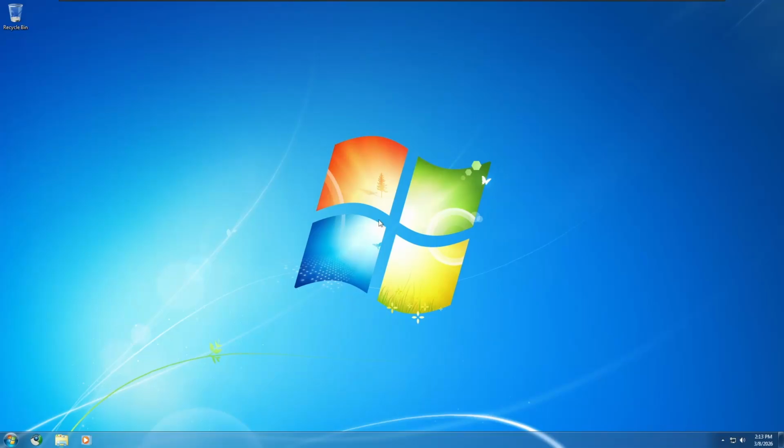Welcome back to Windows 7, arguably my favourite operating system of all time. Now today's goal is pretty simple. What we're going to do is attempt to get modern Discord running on Windows 7. So let's see what we can do.